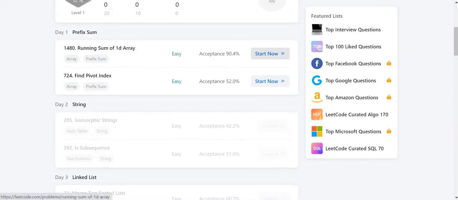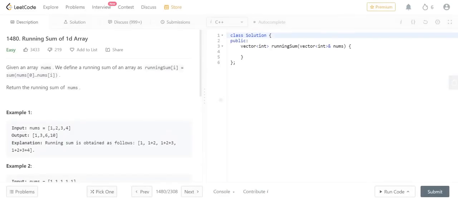So the first problem is running sum of a 1D array. It's taking a bit to load. Okay, now. So running sum of a 1D array. It's in the easy category of Leetcode. So now let's move on to the problem statement.